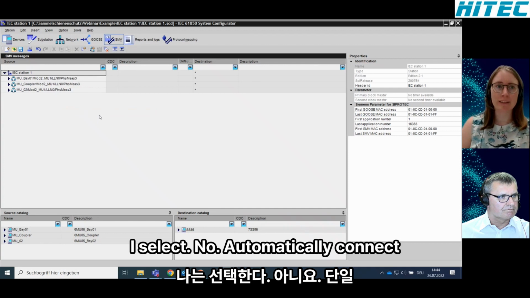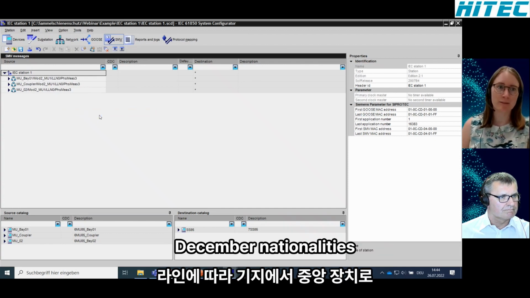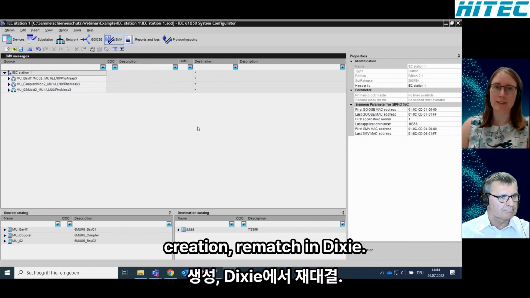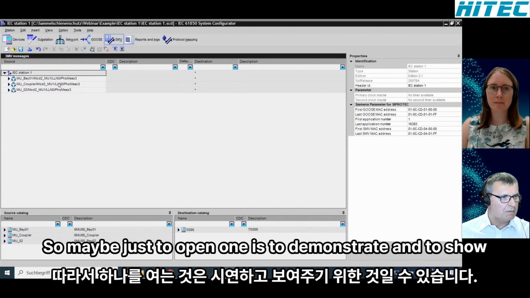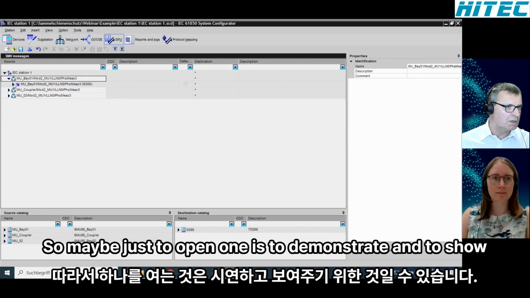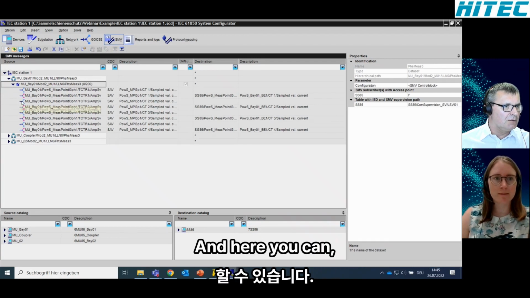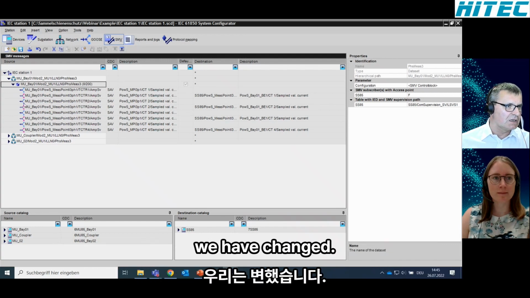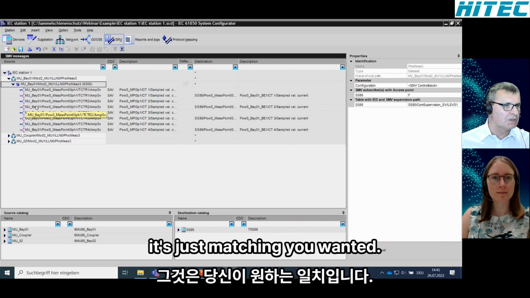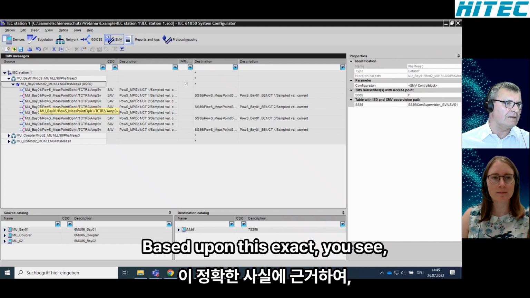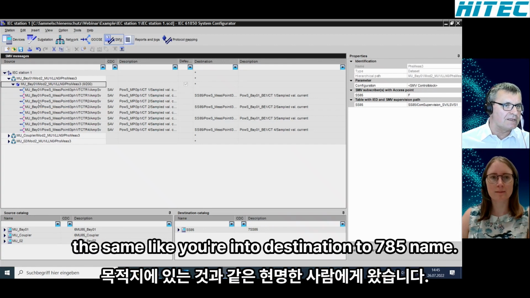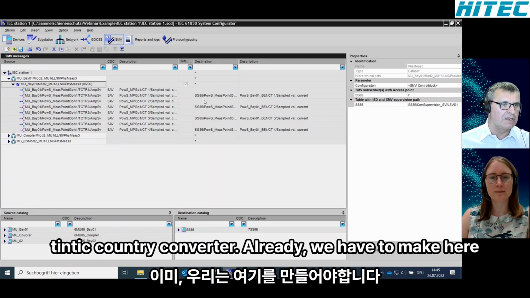Now he automatically connects the sampled measured values from the bay to the central unit according to the single line and to the configuration we made in DIGSI. So maybe just open one, to demonstrate and to show it. And here we can also see where the IEC name we have changed. You will see here this merging unit MU Bay 01 is exactly the IEC name we have given to the device. The same like here in the destination, the 7SS85, which is also the IEC name, which is displayed here in the IEC configurator.